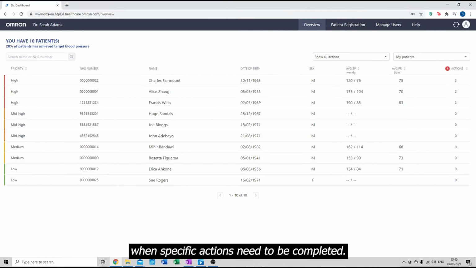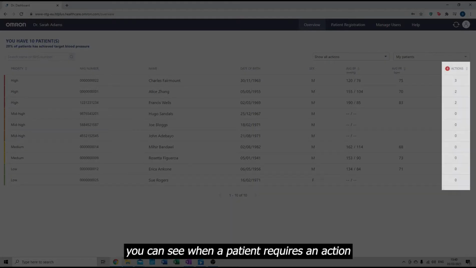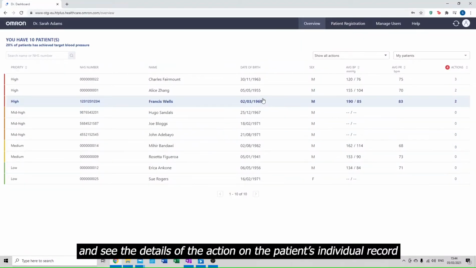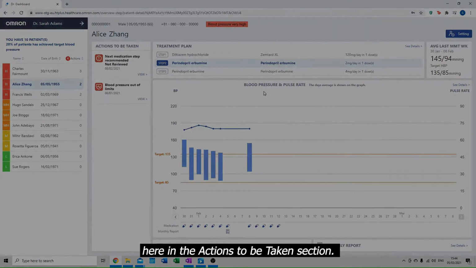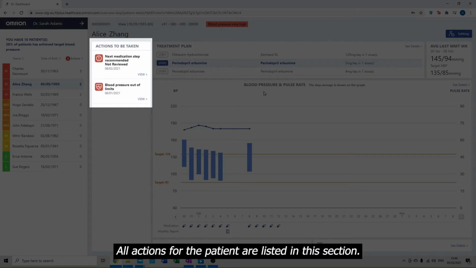Hypertension Plus will let you know when specific actions need to be completed. On the overview screen here, you can see when a patient requires an action and see the details of the action on the patient's individual record here in the Actions to be Taken section. All actions for the patient are listed in this section.